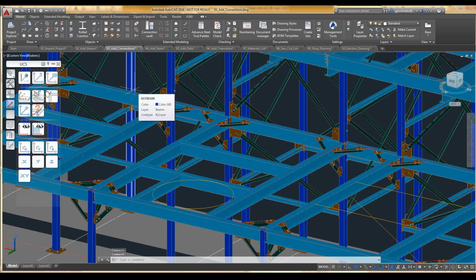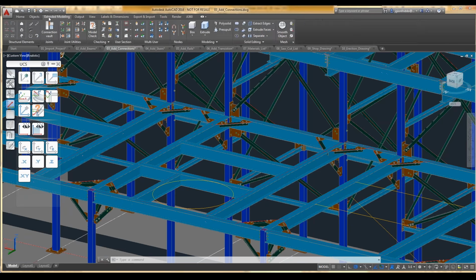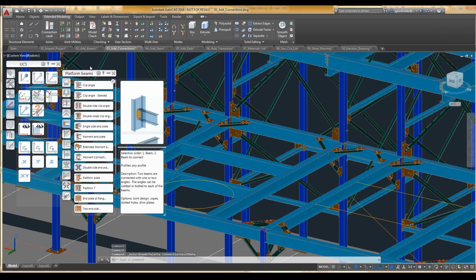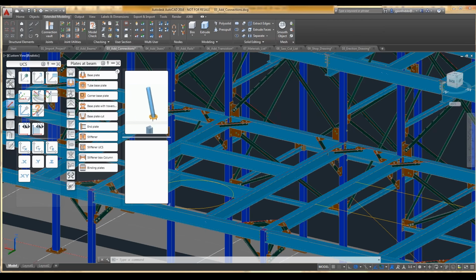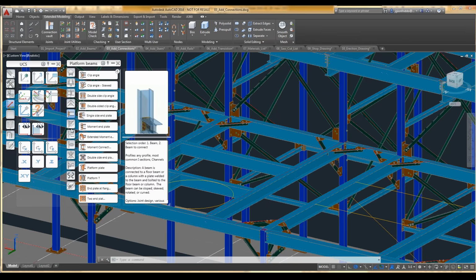The connections are done from macros. There's an extensive library for those, and you're going to find those on the Extended Modeling panel or tab and under this connection bolt. You can see here we have quite a bit. We have the main categories on the outside based on what you're trying to connect and maybe a general description of how. And then inside of each one of those, so something like platform beams, then you have all the other sub-connections or exact connection types. So for us, let's look at this clip angle version.